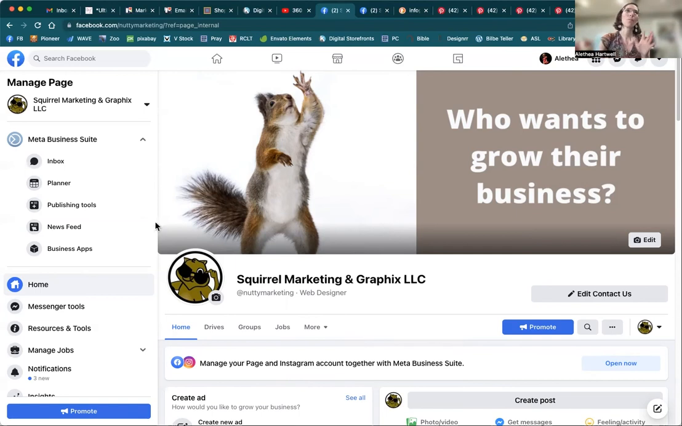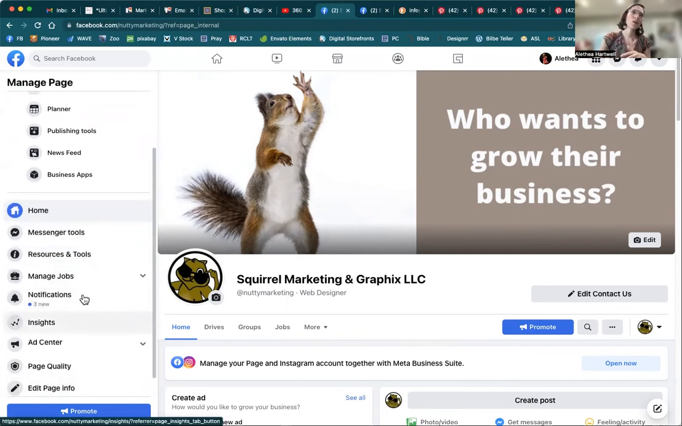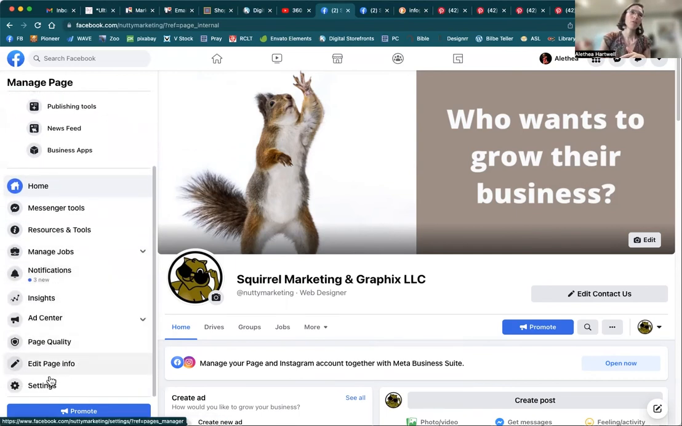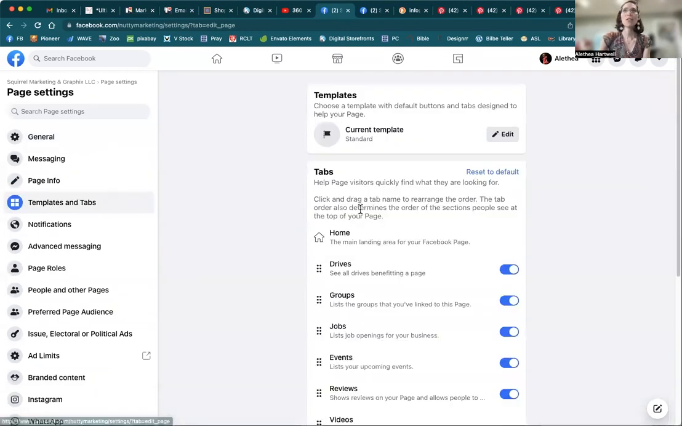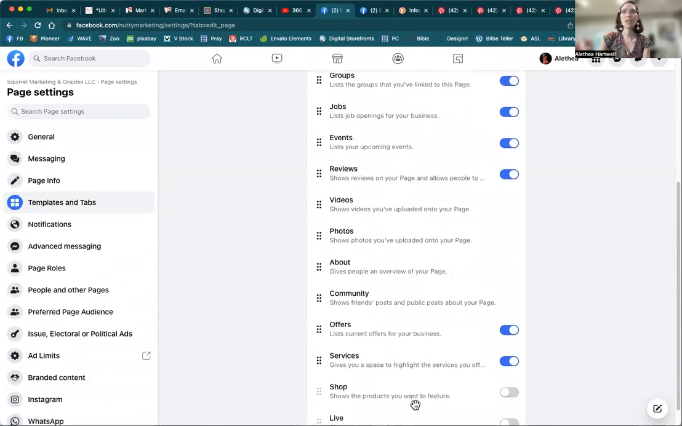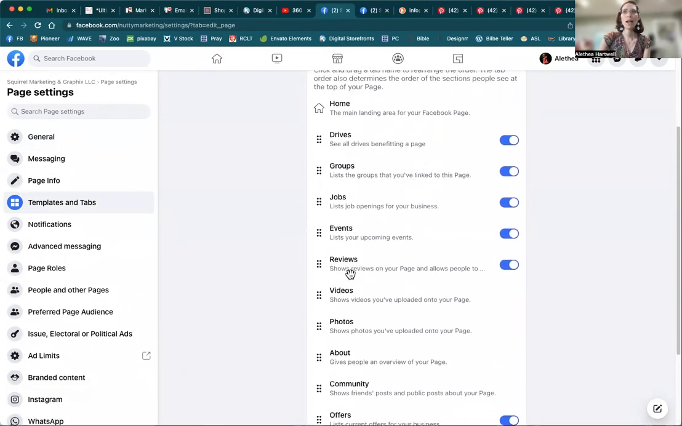That's important. So if you come down on the side over here and you've got settings, go to settings at the bottom and templates and tabs. Okay, you click on that and you've got all these different tabs that you can have. Right there, about halfway down, is reviews. Okay, so you would just click that little button if it wasn't already clicked, and you would have enabled reviews. And then you need to go and get some.